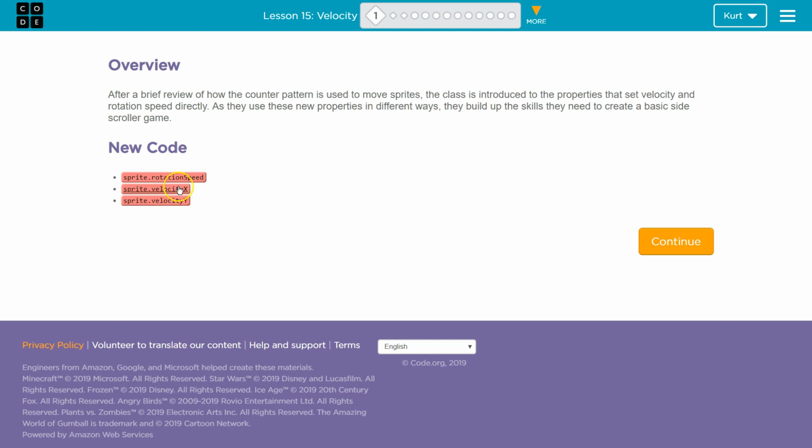New code: sprite.rotationSpeed, sprite.velocityX, and sprite.velocityY. So these are properties, obviously, right? So they're like variables, they're things we can change within this sprite that we have. And I'm definitely going to experiment with them more in this lesson. So I'm really excited to get started on this part of our course.